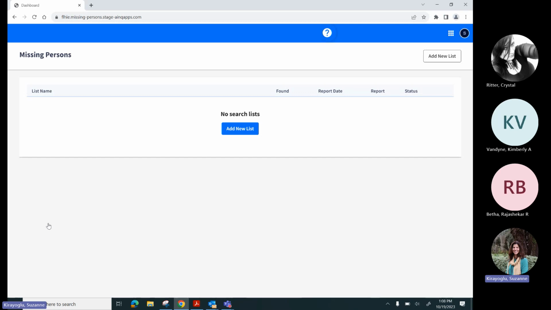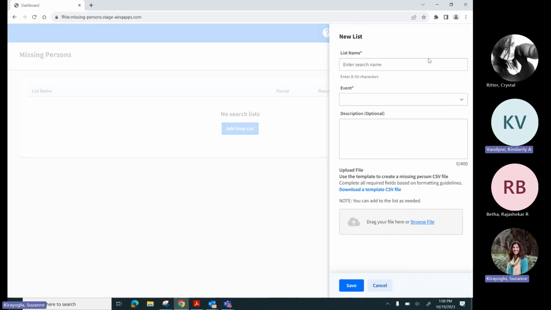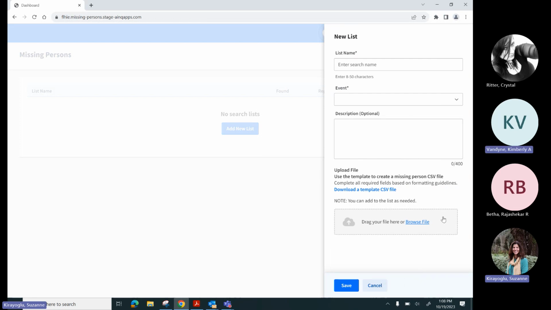So I want all three of us to create our own search list. If y'all want to, you can select the add new list from here or go up here. It doesn't matter. But what I want y'all to do is get to the new list window, and go ahead and name it by your name. I'm going to call mine Suzanne's search list. And you guys can name your own.